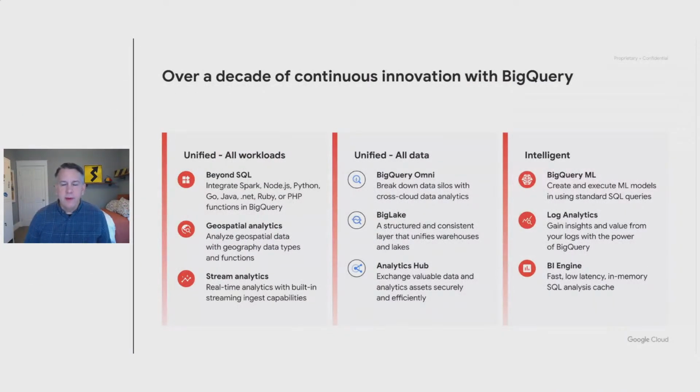When we introduced BigQuery back in 2010, it was focused on a single use case, and that was running SQL queries on very large data sets. And since that initial launch 13 years ago, we've evolved the platform through continuous innovation, and it's now become the analytics lakehouse that is the center of our BigQuery Suite strategy.